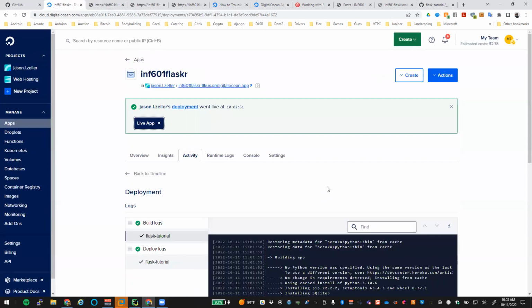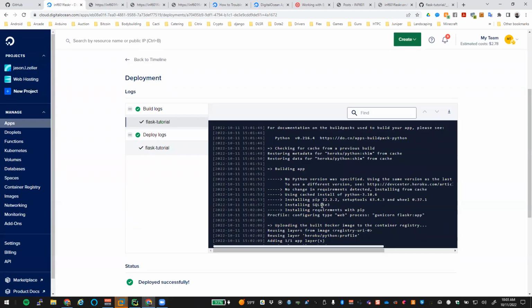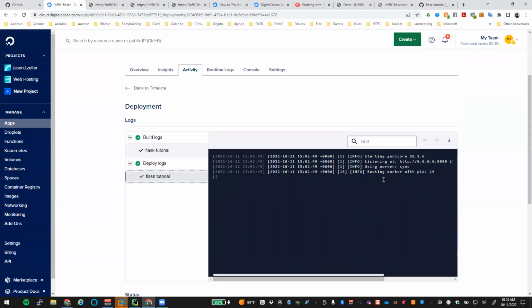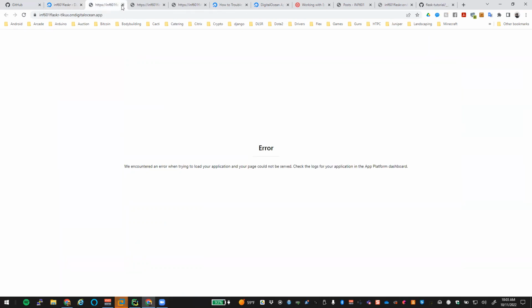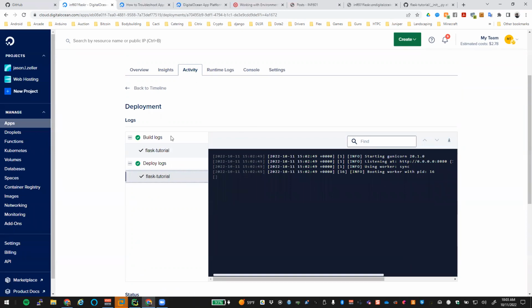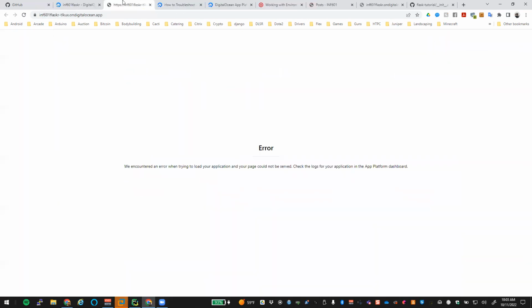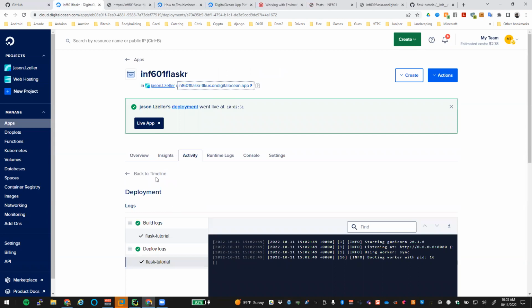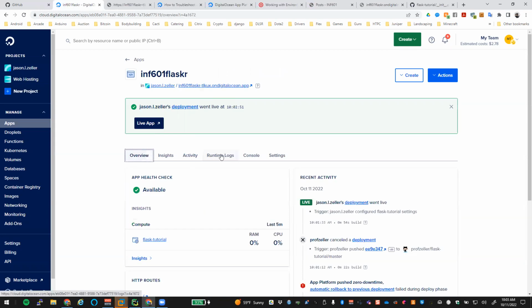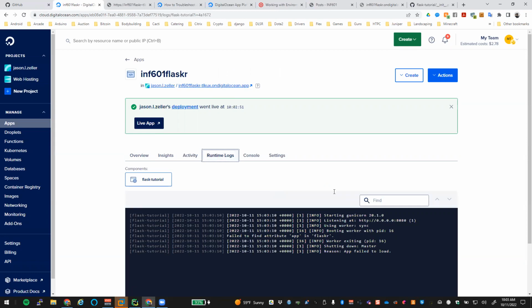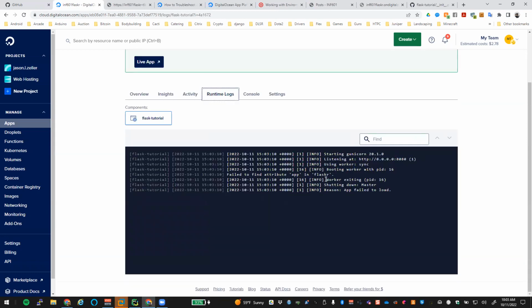Still got an error. Okay, now what's our error? It's interesting because it shows that it's up and working this time. See, app failed to load, failed to find the trivia app in Flask. All right. Back to our profile.